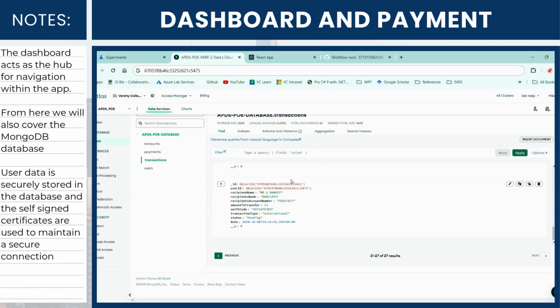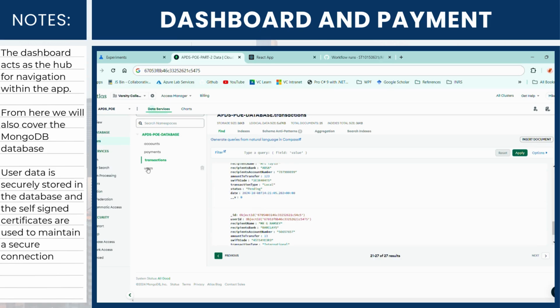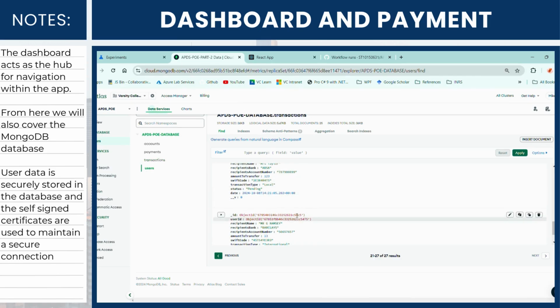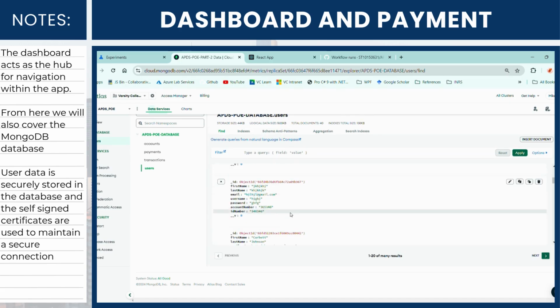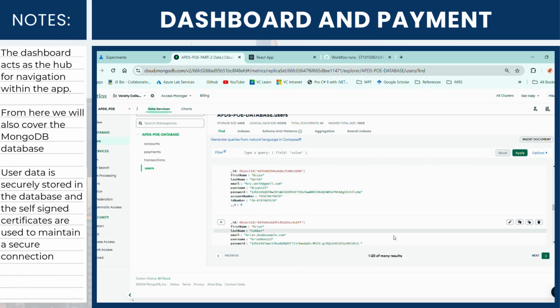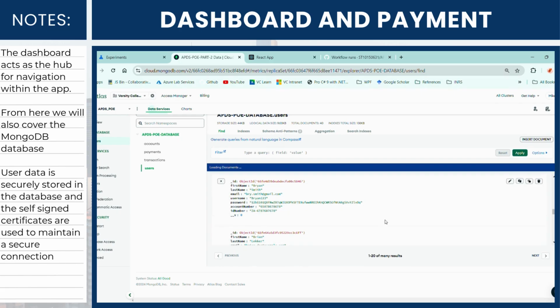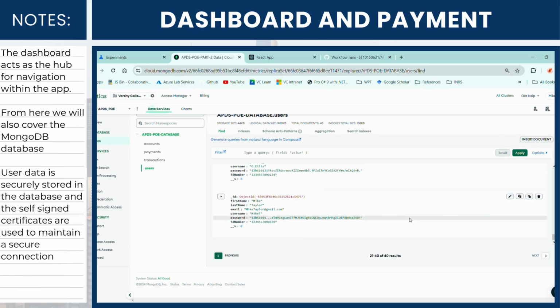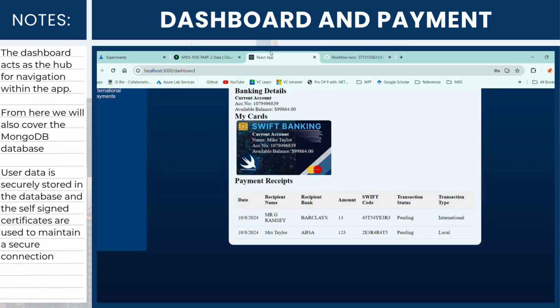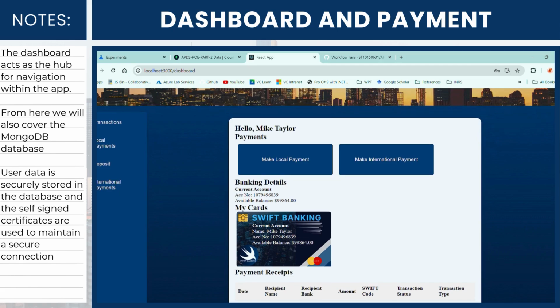On the left, you can see the menu bar. Here, the user can use the menu bar to navigate to the various points within the app, such as transactions, local payments, deposit, and international payments. When the user navigates to the transactions, they will see their transaction history. This will display in the format of a table, including the date, recipient name, recipient bank, amount, and SWIFT code.